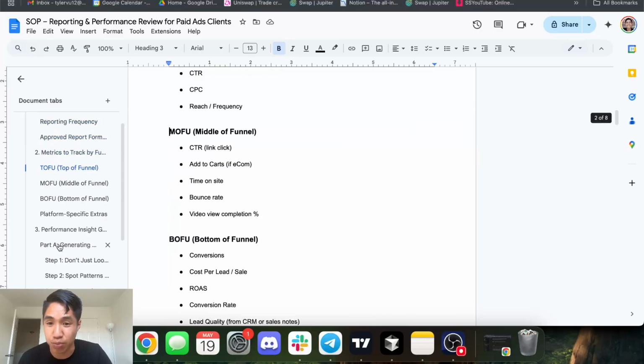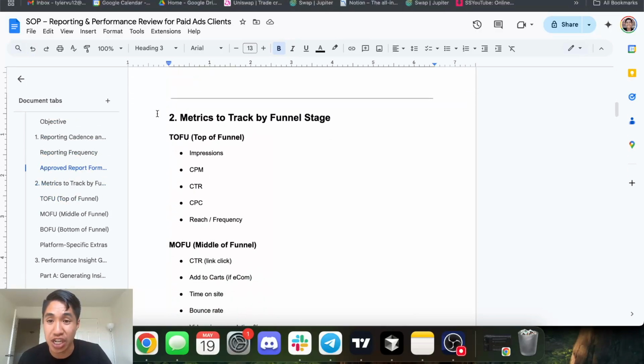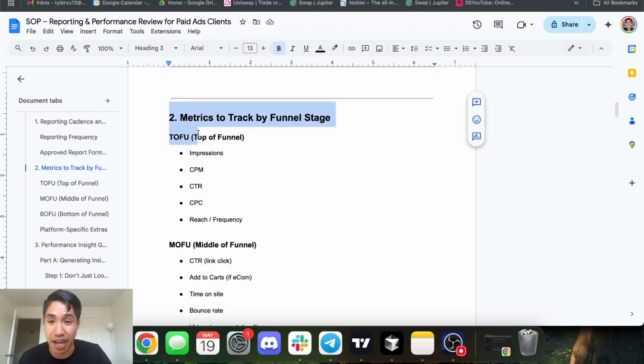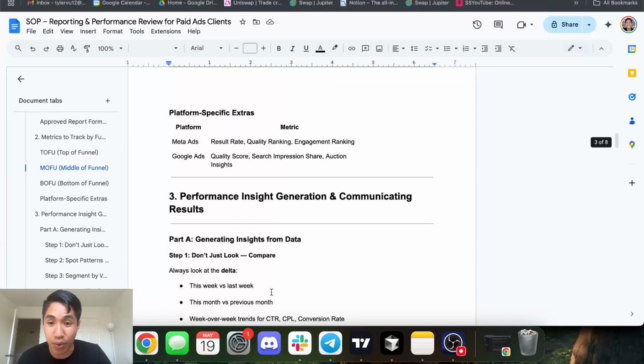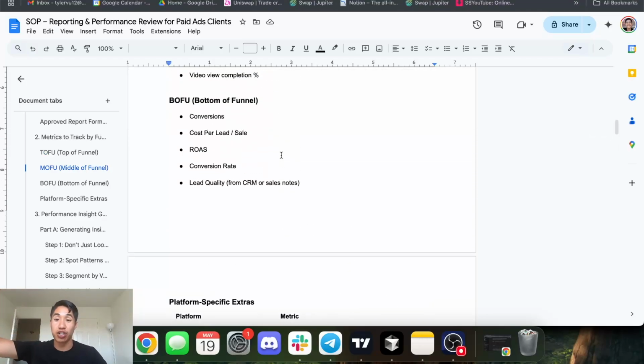This is actually super useful information, because when we chop this up, we know where the sections stop. So, metrics to track by funnel stage. Let's say this ends right when it gets to performance insights generation. So now if a document is like 60 pages, you're not going to feed that entire 60-page document into an LLM. You have to cut it up. And if you can cut it up by section, that makes life even easier.